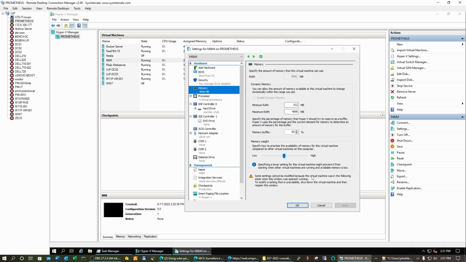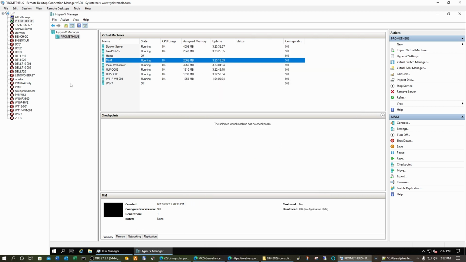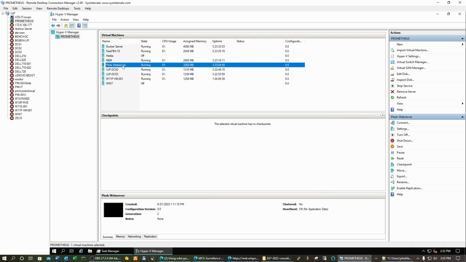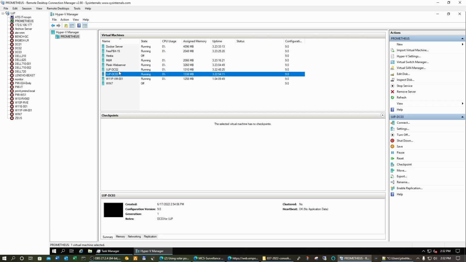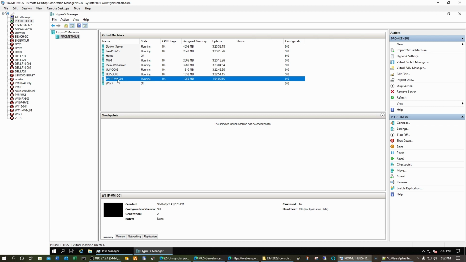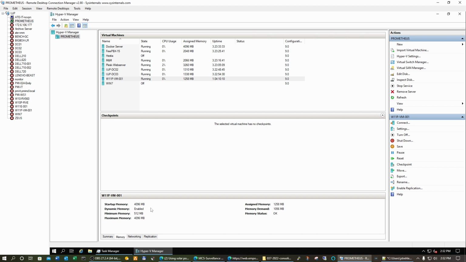By doing that, these Windows virtual machines will only use the amount of RAM that they need. So my Plus web server is a Windows server machine, and you can see it's using dynamic RAM. Same way with my Domain Controller 2 and Domain Controller 3. And even the same with my Windows 11 virtual machine. It's only using the amount of RAM it needs to run. And that RAM can change. In fact, if we come down here to memory, you'll see the startup memory, dynamic memory is enabled, minimum, maximum, assigned, and then the demand. And the beauty of Hyper-V is it manages all this for you without having to think about it.